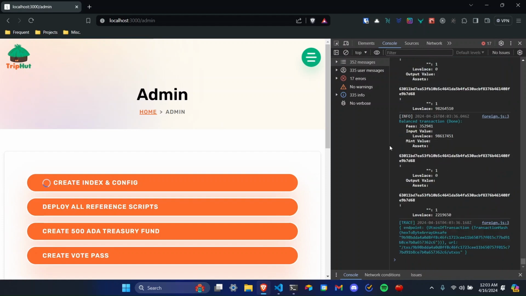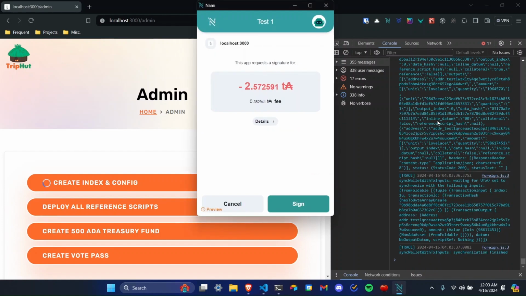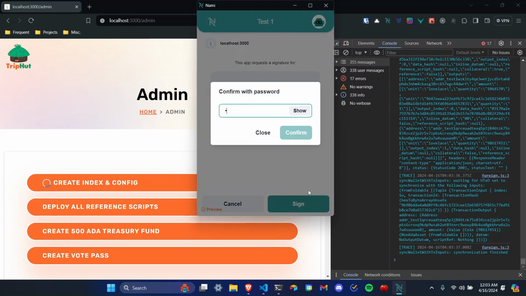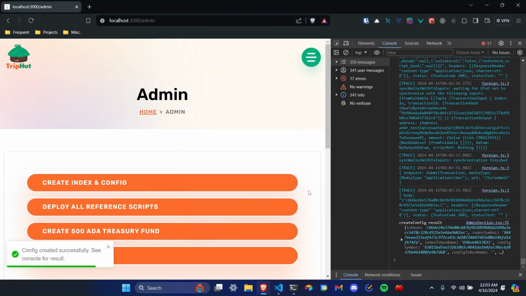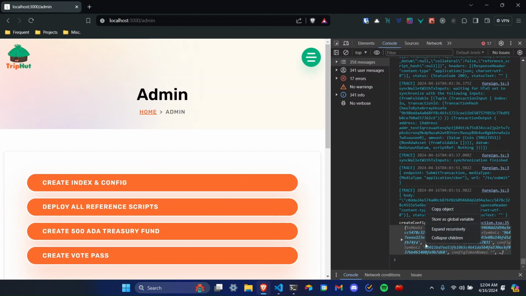Okay, so it's now building the transaction. So this is the transaction to create the configuration on chain. So I'll go ahead and sign that. Okay. So now the process is complete. We'll see in the terminal here the result. I'm just going to go ahead and copy this entire object here.